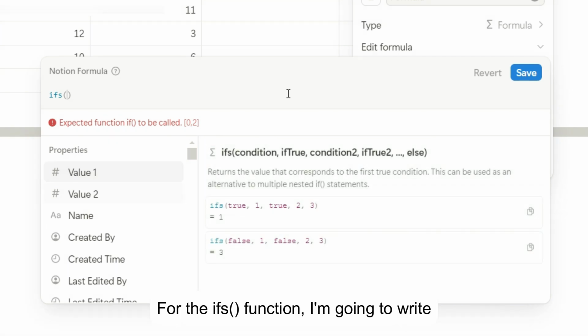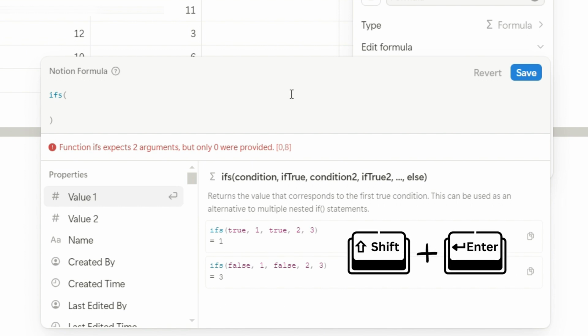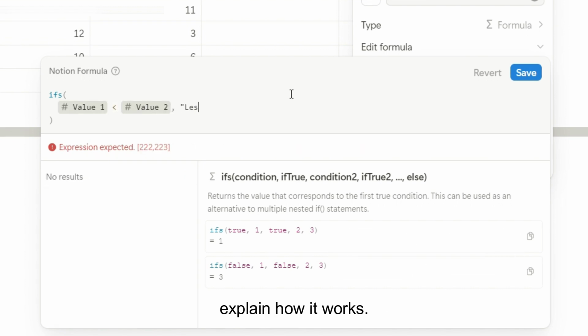For the ifs function, I'm going to write the formula on different lines, so it's easier to read. To get a new line, use Shift and Enter. Let me write out the formula and then I'll explain how it works.